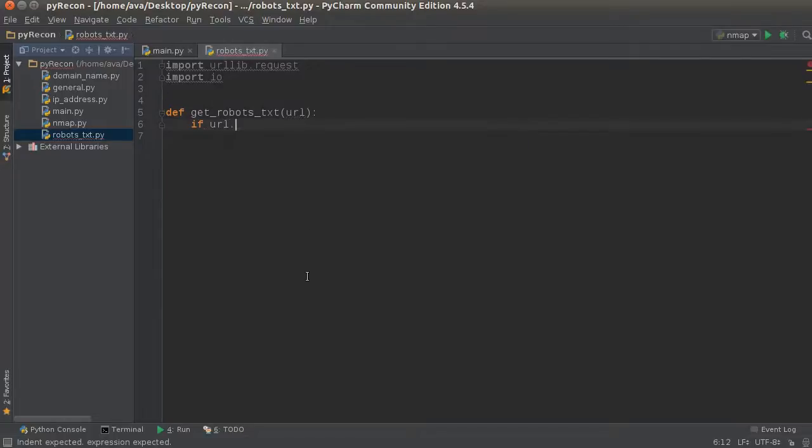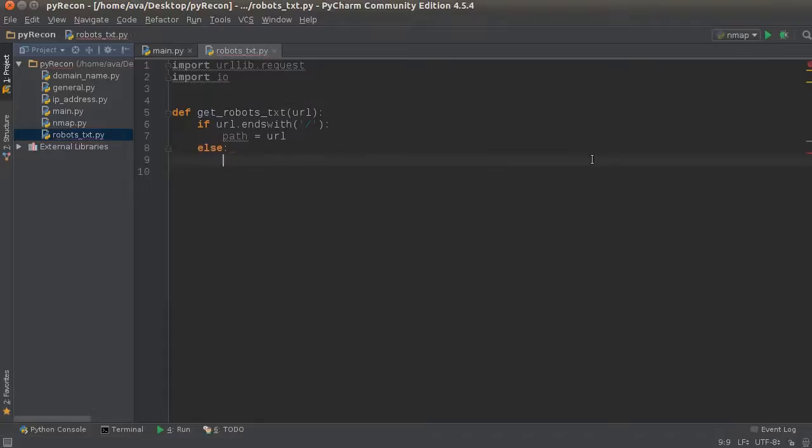So I'll write: if the URL that they passed in ends with a slash, then we want to take that path and just keep it as the URL. So if it ends with a slash, we're just going to use that with a slash at the end. Else, if it doesn't end with a slash, then we're just going to add one to the end. So by the time we get done with this, they're always going to have a slash at the end, nice and consistent. So URL plus the slash. Again, if it already ends with a slash, then just use that URL. Else, we're going to tack on the slash. Simple enough, easy peasy.